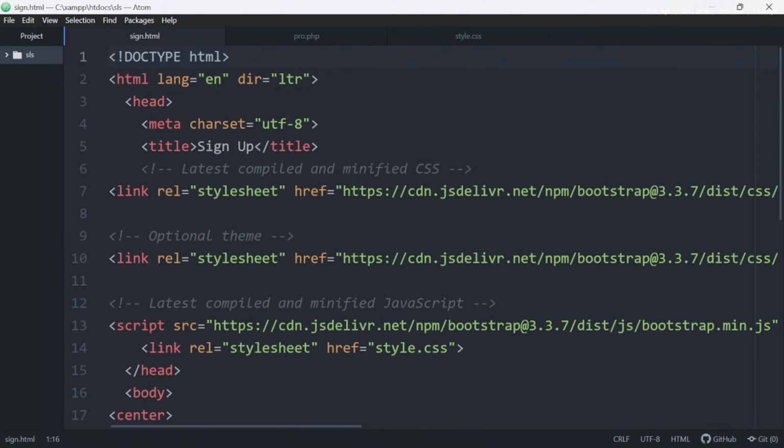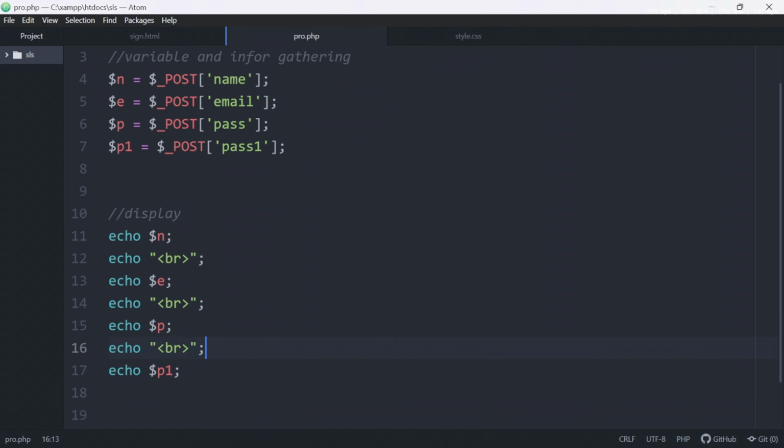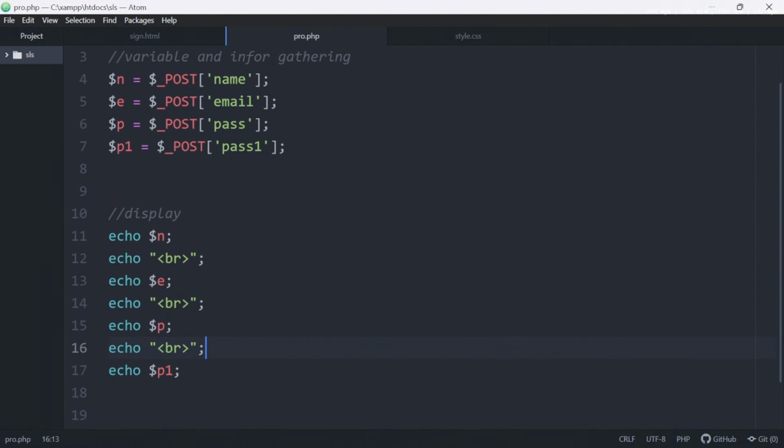Alright, welcome back, guys. This is our third tutorial, not the last, but the third for the series. Now, we are already able to have our sign up form and our PHP document for processing the information. Now we need to be able to send this information from PHP to SQL. So how do we go about it?